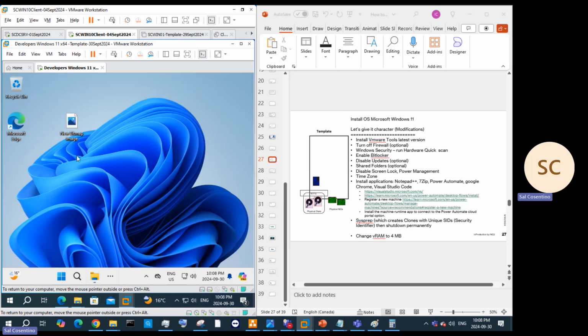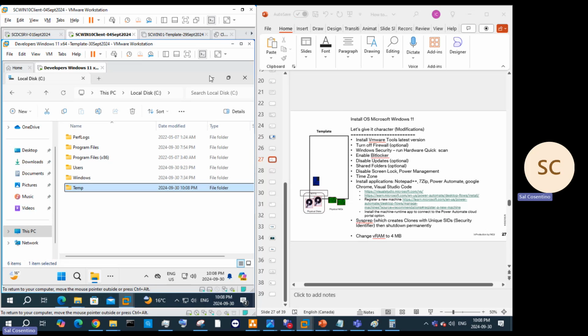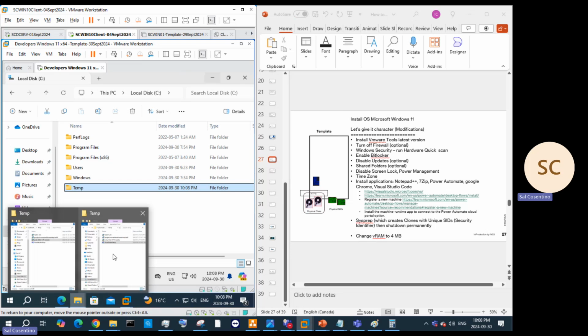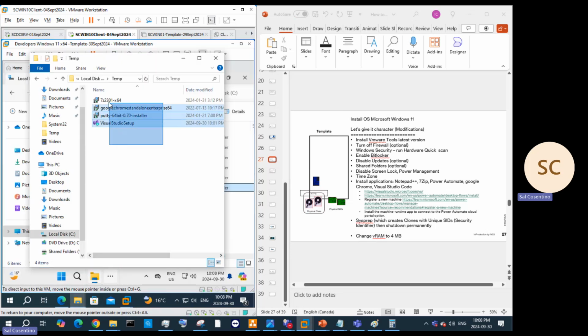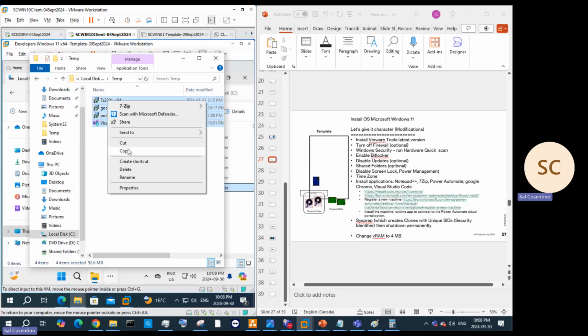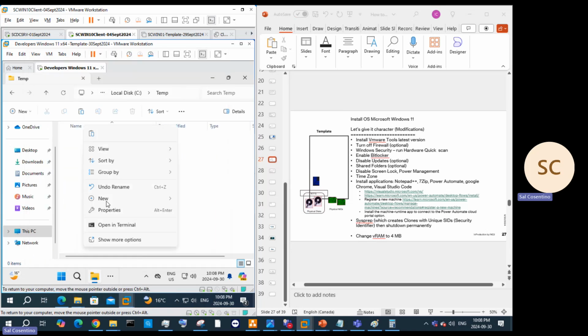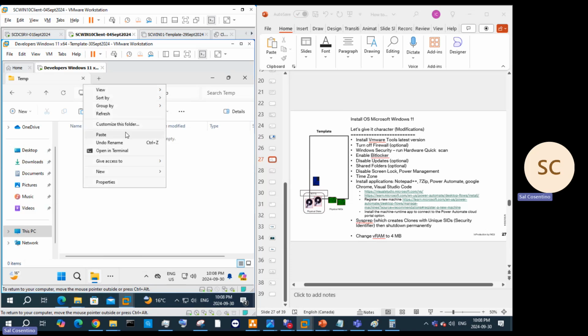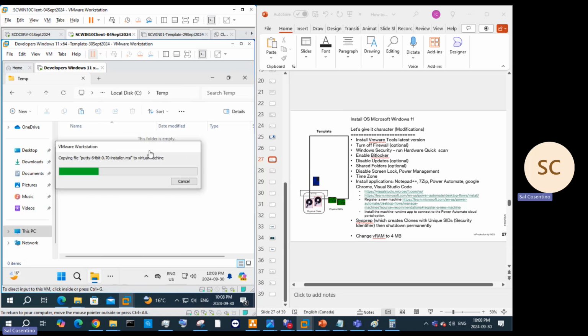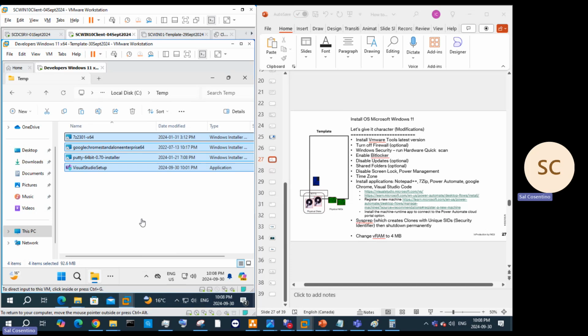So this is our Windows 11 machine. It looks like it didn't copy over. I'm going to take over these files here, cut, and I'm going to paste them into my Windows 11 machine. More options and paste. Okay, so that's done.